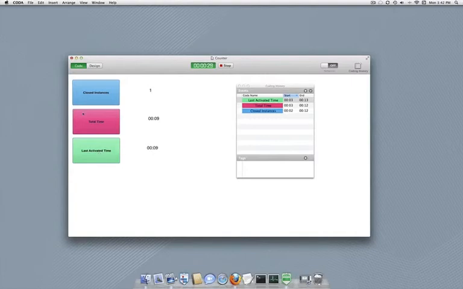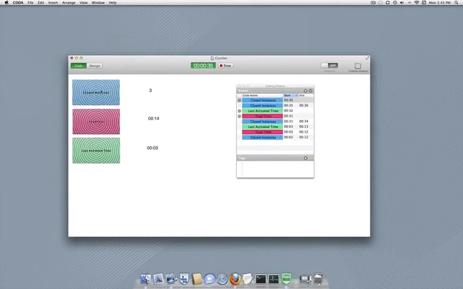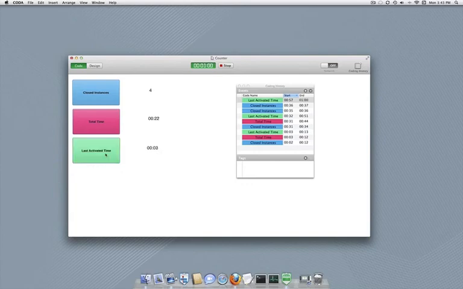If I press these again, you can see the closed instances. Every time I activate and deactivate, it'll add another one to that counter. The total time, if I stop that now, you can see that that's showing 22 seconds, which is the accumulated time. Whereas this one, if I deactivate that, will just show you the amount of time that it was pressed for in that particular instance. Resetting again, and then showing that it was for 3 seconds.